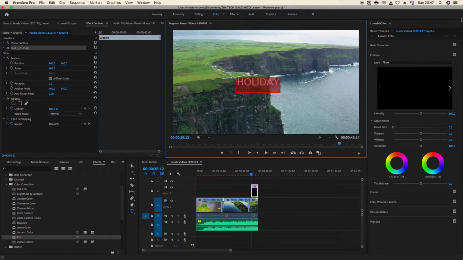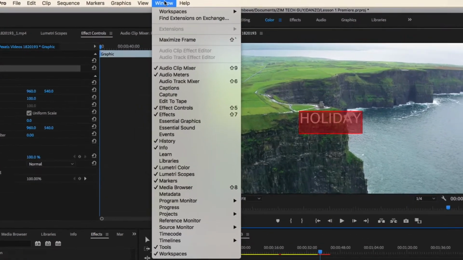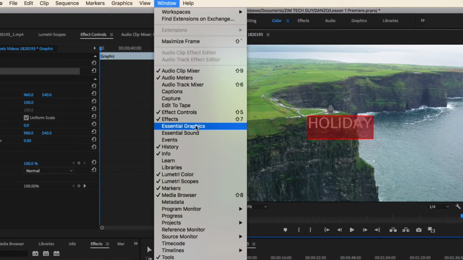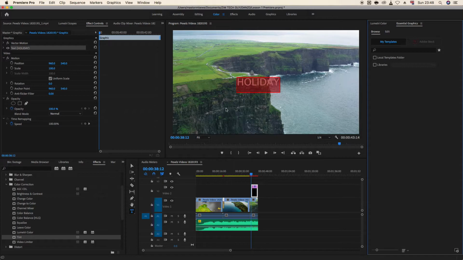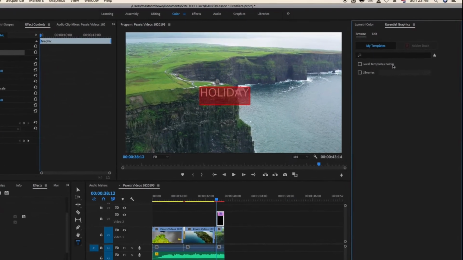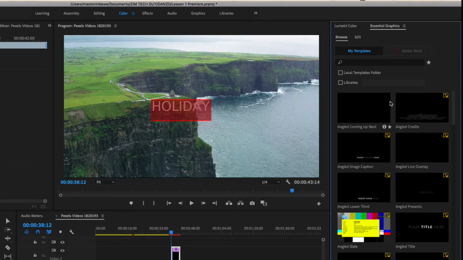Now to change the font, we want to make sure that there's what's called the essential graphics panel. I don't see it here, but if you don't see a certain window, you can go to the top where it says window and locate the tools that you want to use. In this case, I want essential graphics. Let me just click on it. So essential graphics is loading. It's loaded. All right, so already the panel is loaded.